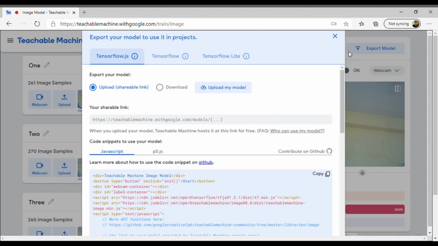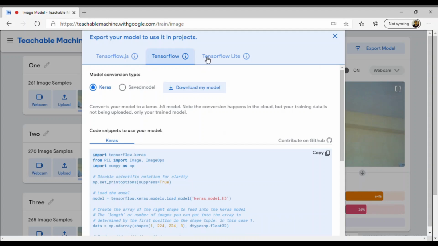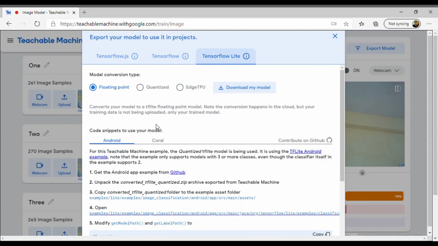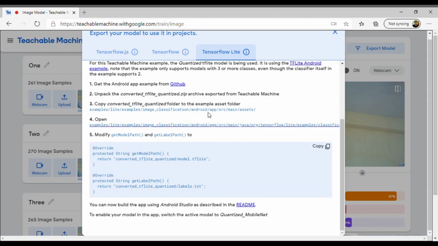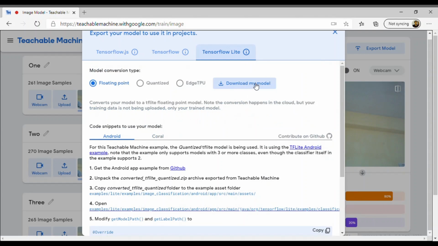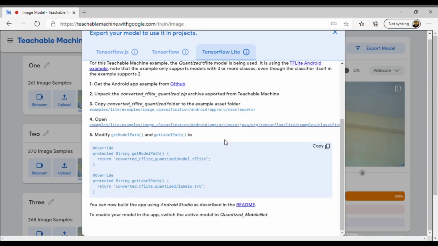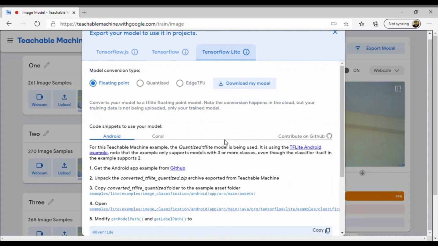And from here onward, I have an option either to get this model as the PB file or the TFLite. Because I want it for, say, an Android app, I need to switch to TFLite and then just click on download my model. That's it. After this, it will give you the TFLite model, which you can add to your mobile application, either for Android or even for iOS.